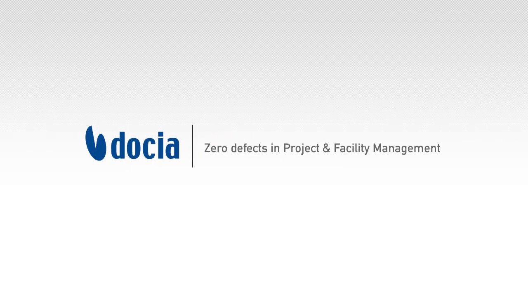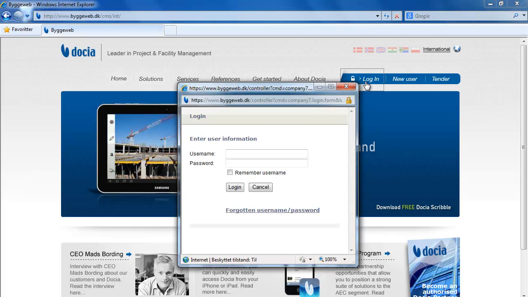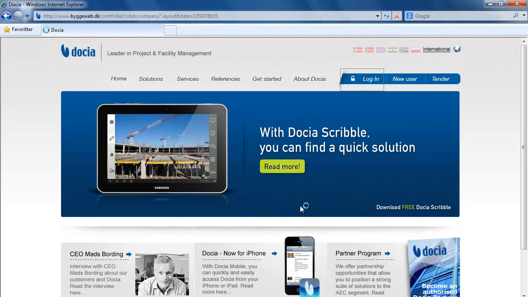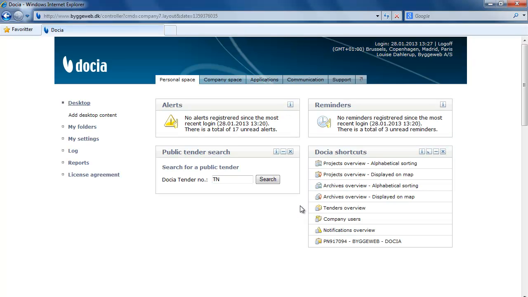Now we will give a short introduction to Docia project to help you get started. You can access Docia online wherever you are, and you can also use Docia directly from your mobile telephone. This saves you time and makes your working day more effective. You can have access to your project whenever you need to. Download our app via App Store or Google Play.